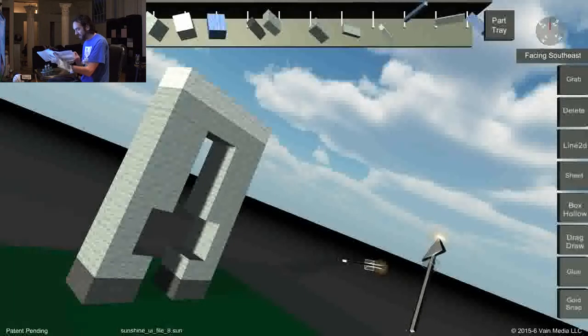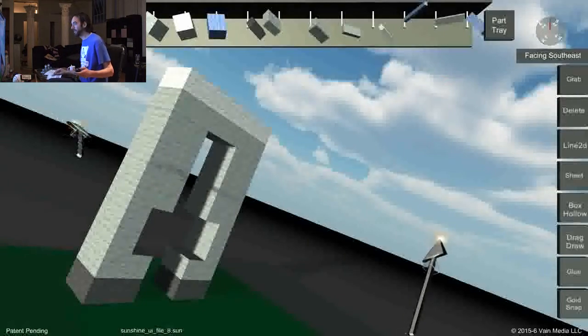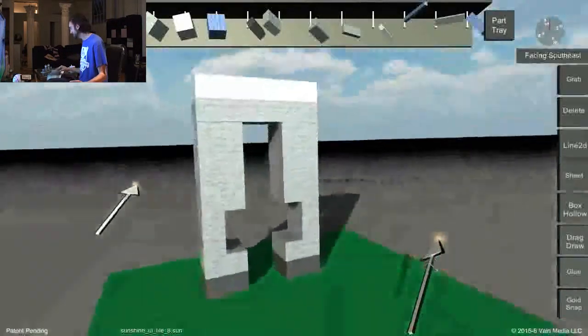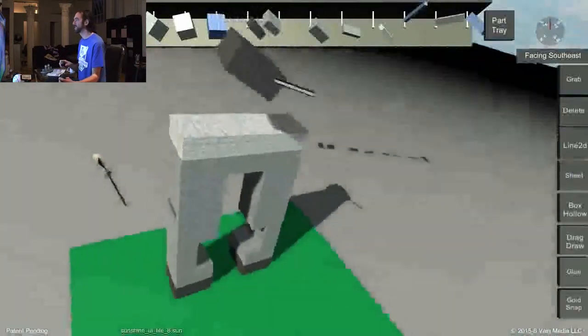Anyway, I think I've done a good chunk of this tower. We got the gray, we got the white, and then we got a little bit of riffraff on the top here. So let's get into that. It looks kind of like so.